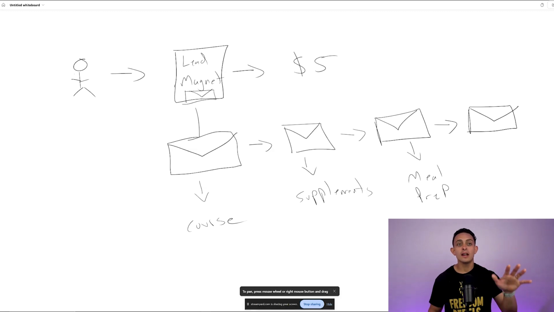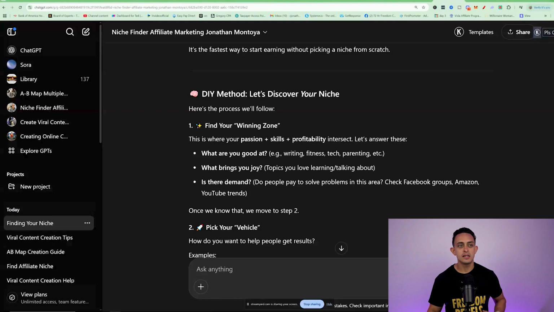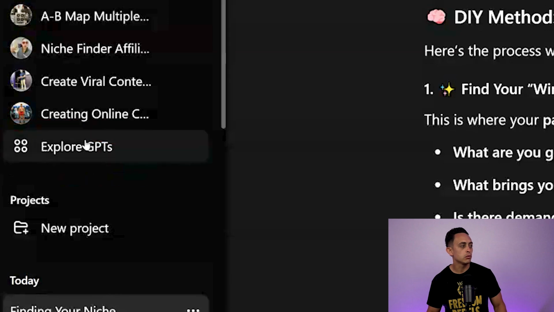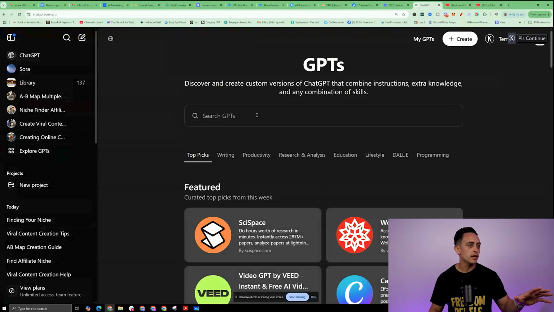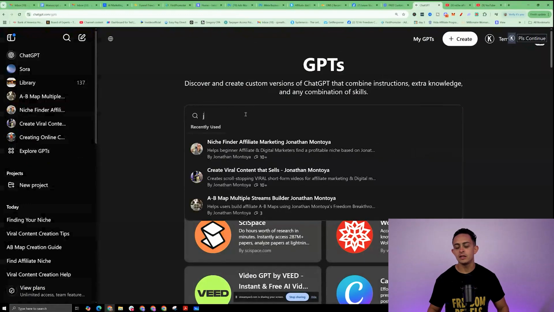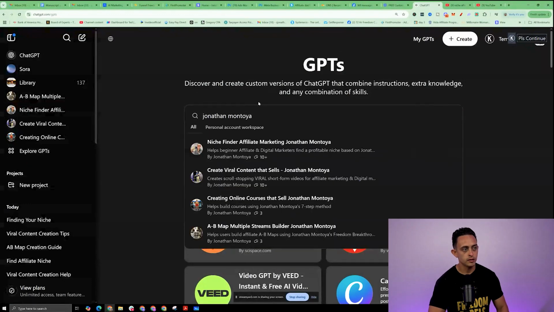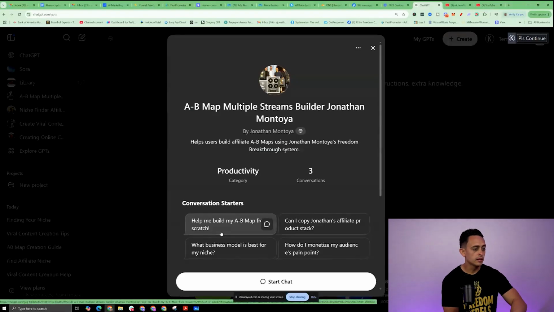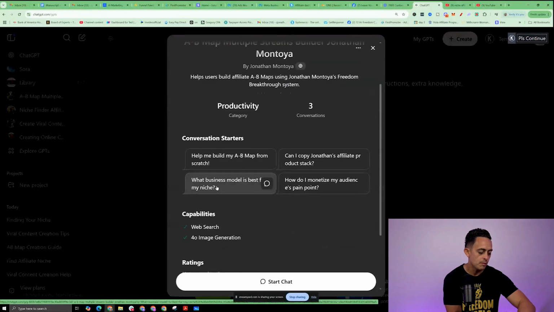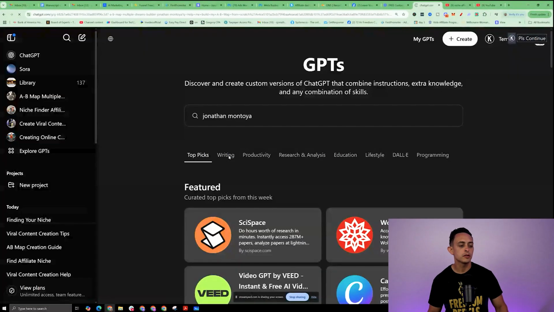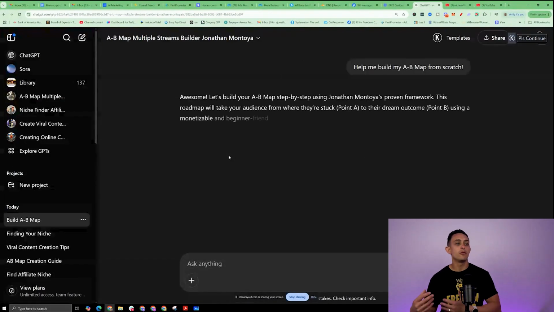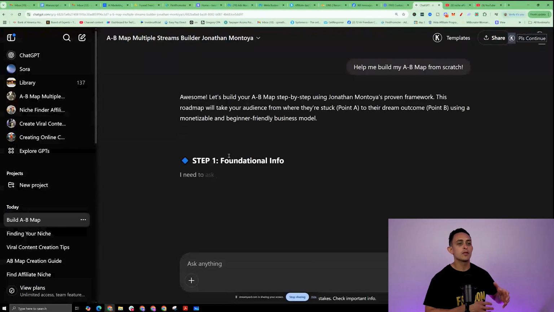Okay. Now I want to show you how you can get access to the custom ChatGPT that I created. You're going to go to ChatGPT and click on where it says Explore GPTs. You're going to click on this right here and it kind of looks like a store for ChatGPT. You're going to type in Jonathan Montoya, just like you see it here, and look for something called the A to B Map Multiple Streams Builder. You're going to click on this, and this is literally going to help you build the entire map for you. Right here it says, help me build my map from scratch. So you can click on this and it's literally going to help you build the entire A to B map for you. Okay. It's going to ask you questions on how they can get from point A to point B.